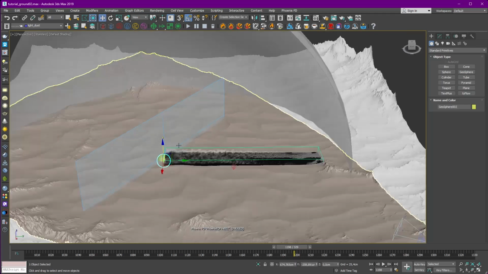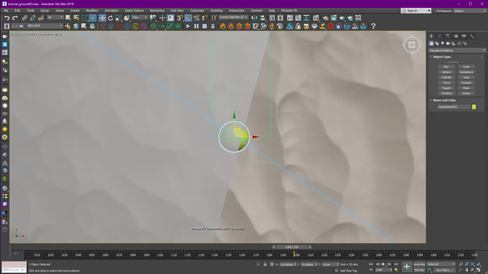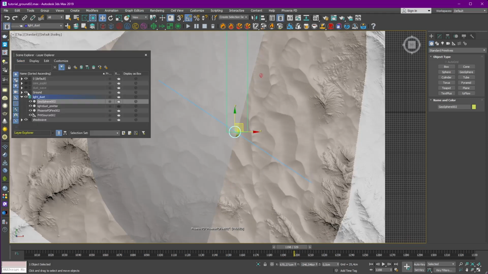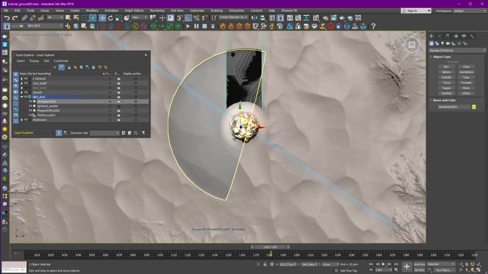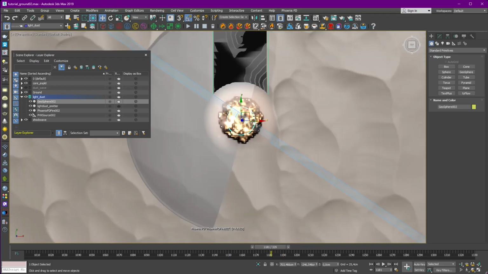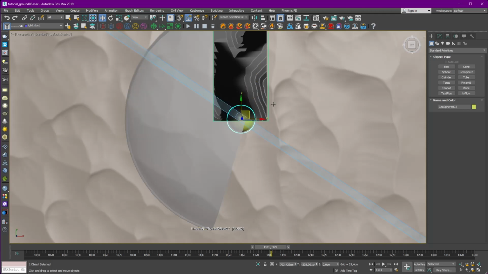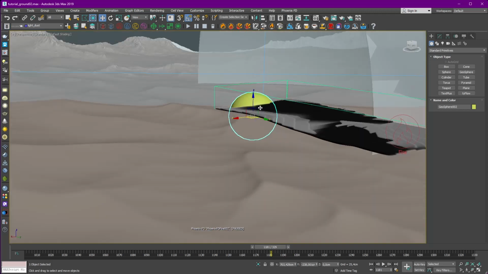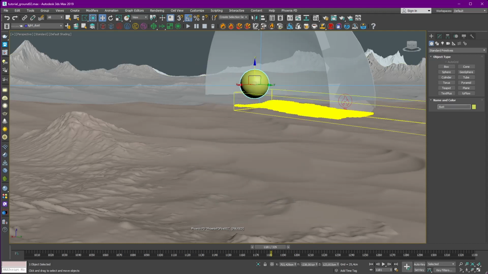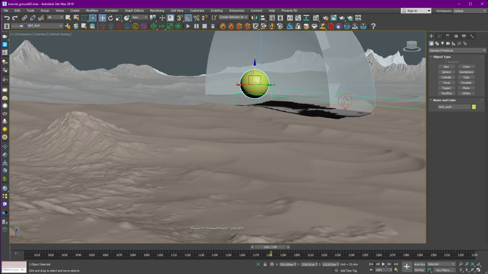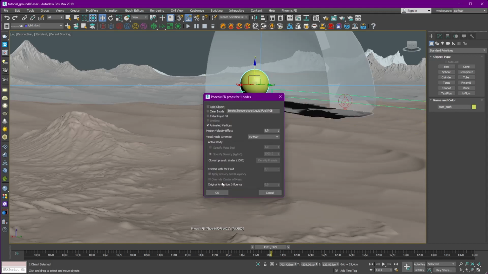Okay, let's add the sphere. Place it into the middle. Just make sure that this is in the right position, just where our explosion is happening. And as you can guess, this sphere will push, turn off the render enable. This sphere will push our dust outside.